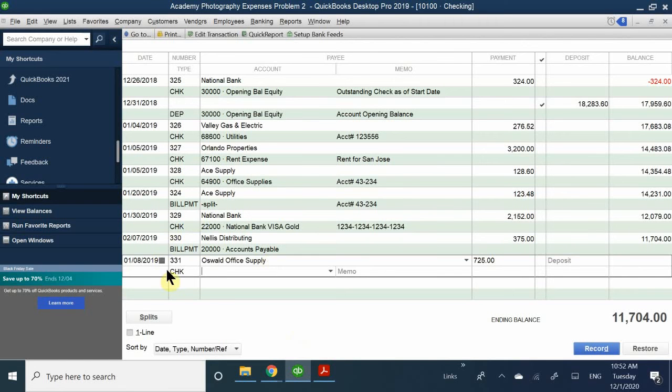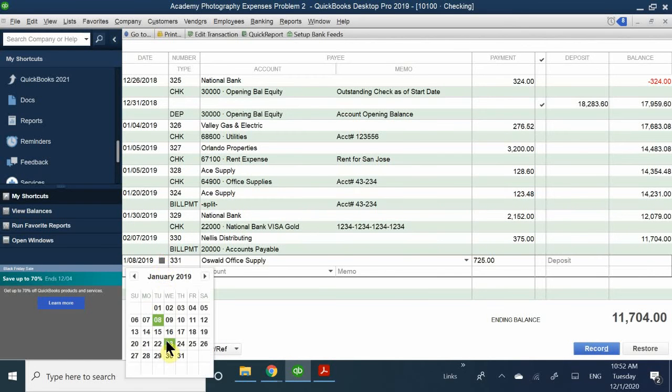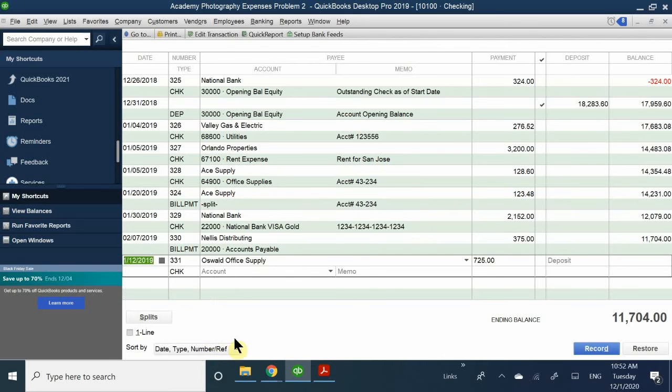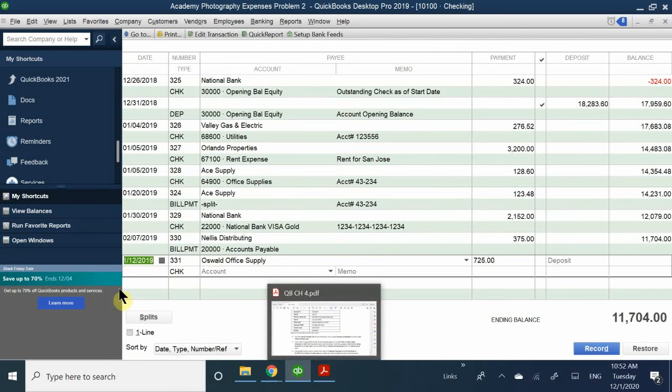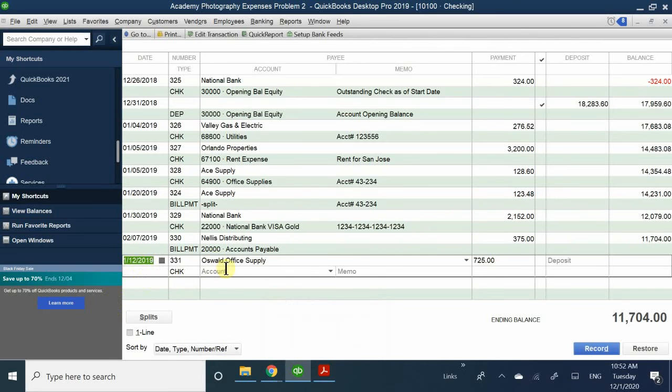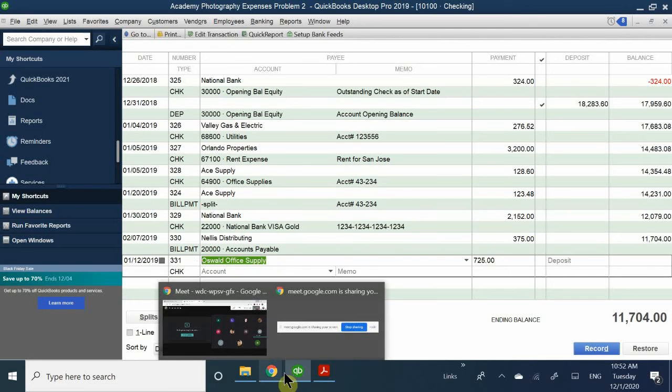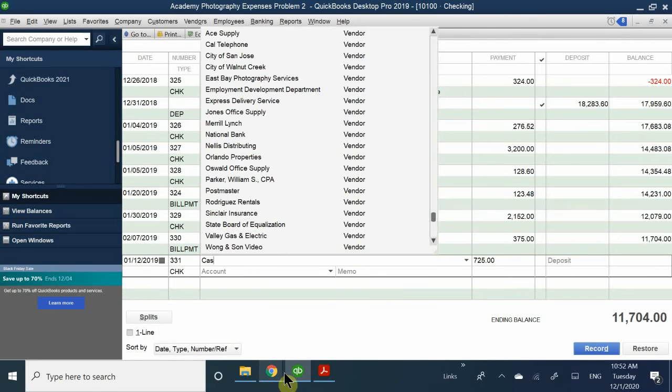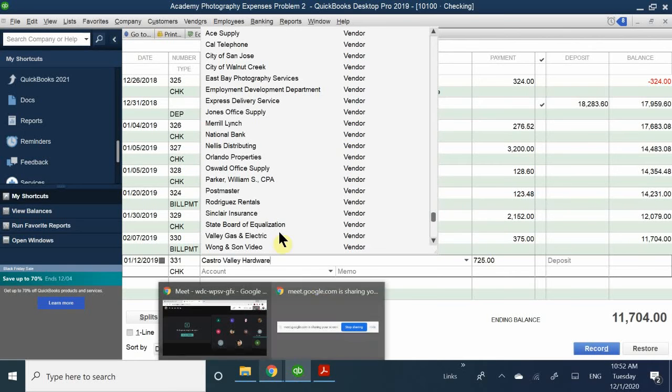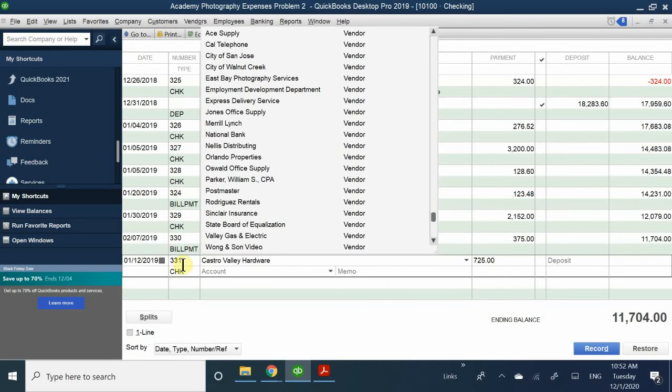Sorry about that. No worries. Luckily, it's the same account number, same everything. So the date is actually on the 12th of January, right? Or is it 12th of February? January 12th. And it's to who? Castro Valley Hardware. Okay. The check number is the same, so that's good.